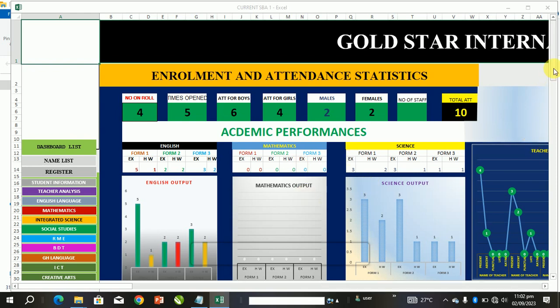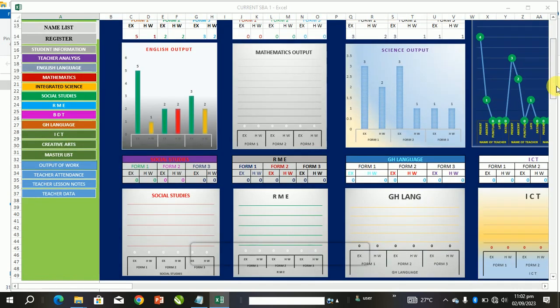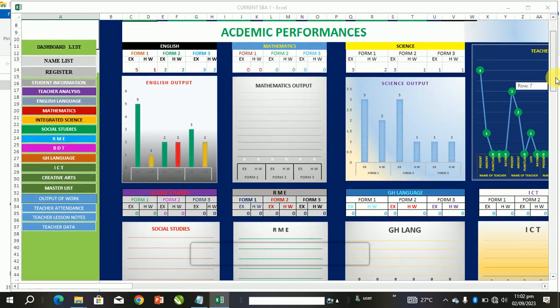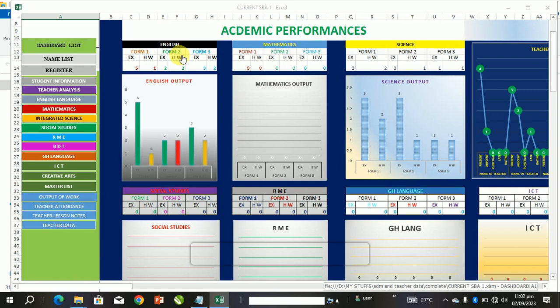I also told you that these are the performances. These are academic performances of whatever the teacher is doing with the case. So English, we enter some marks. So exercise form 1, 5 exercises, 1 homework. Form 2, 2 exercises, 2 homework. Form 3, 3 exercises and 2 homework. That's exactly what is depicted over here.